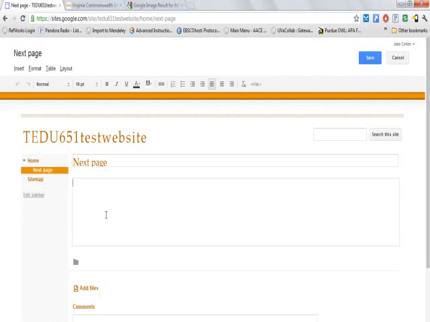So this should be enough to get you at least started with creating a Google site. There'll be more screencasts to come that talk about embedding other items other than videos and images into your Google site, but this should get you started.